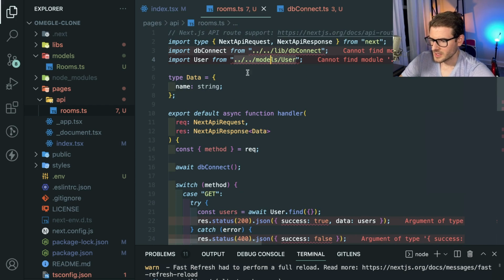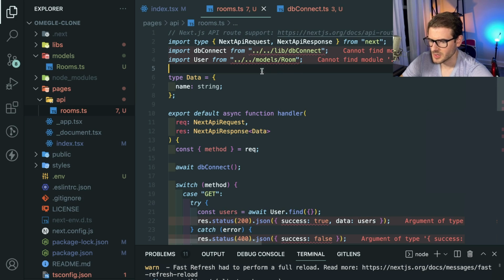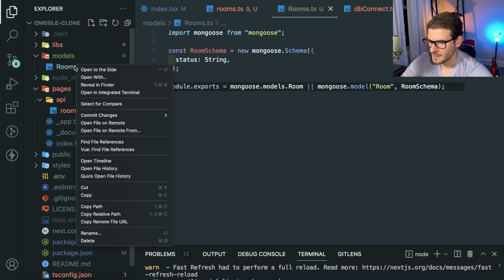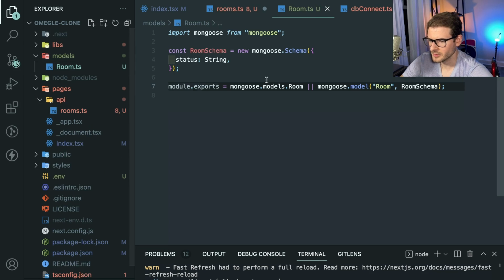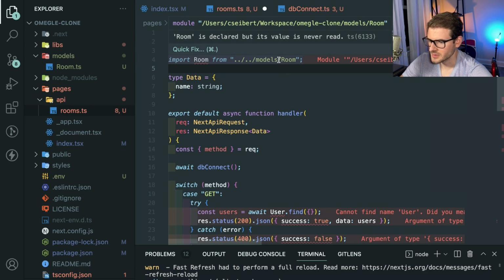All right, so this looks pretty good, although it's complaining that it cannot find models/user. Well, that's because we called it room, or we called it rooms actually. And for DB connect, I think we called it libs. So let's make sure that some of the stuff's set up correctly. In fact, I'm going to rename this to room because I think he called it just user, not rooms. Sorry for jumping around, y'all, but hopefully you guys are following along.